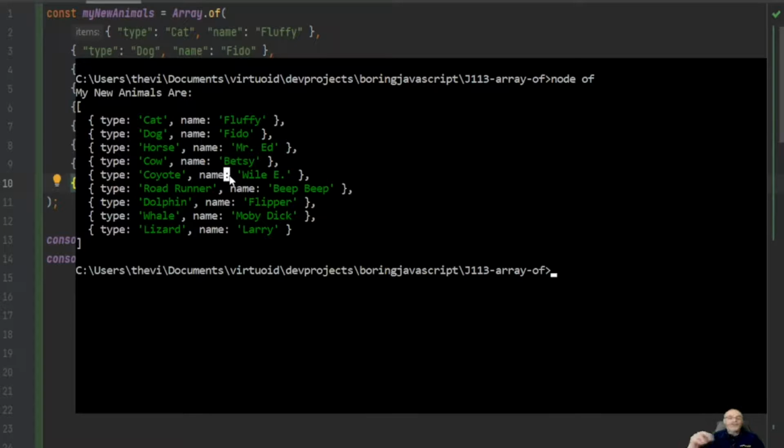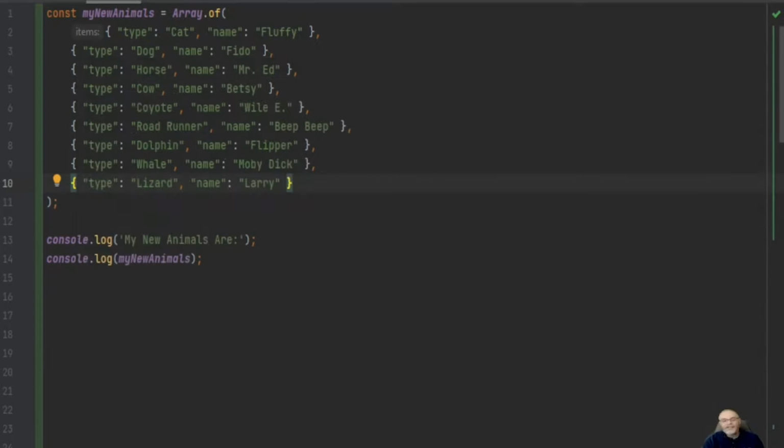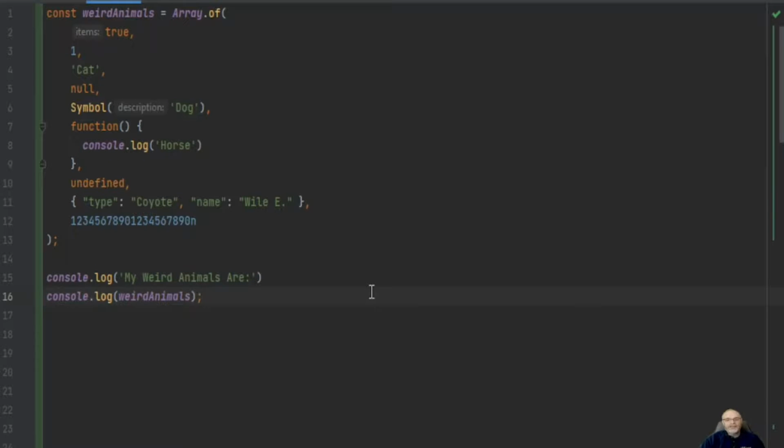Now, third question, do they all have to be the same type? In my first example, I had all strings. In my second example here, I had all objects. No, the arguments could be absolutely anything. Let's take a look at that code. And through the magic of television, here we are again.